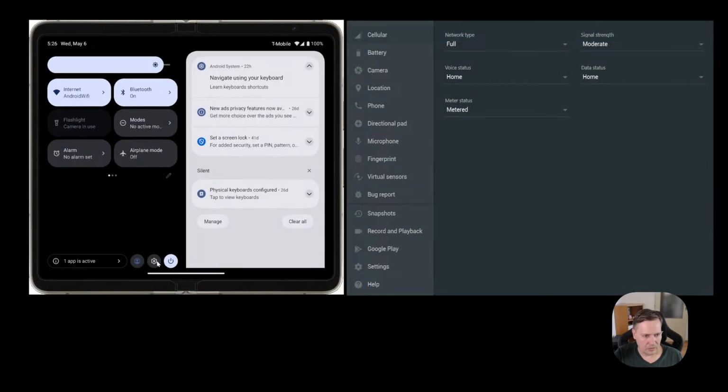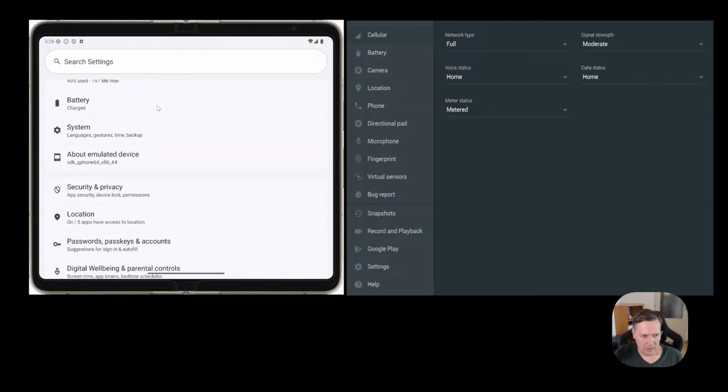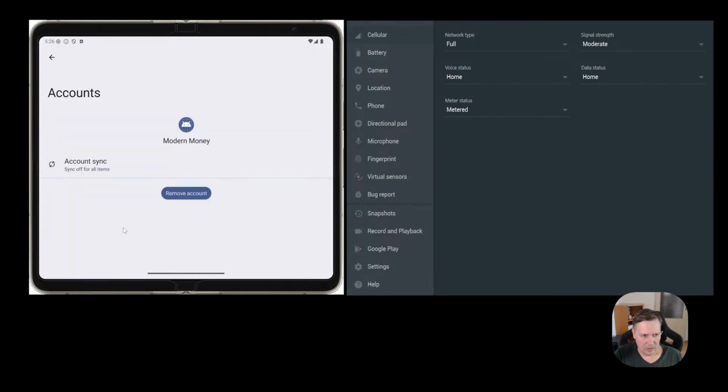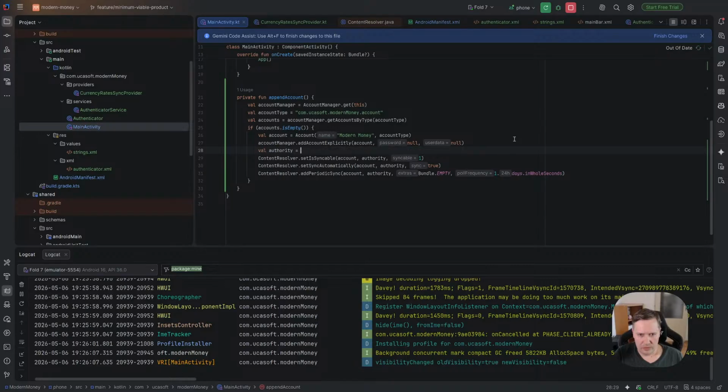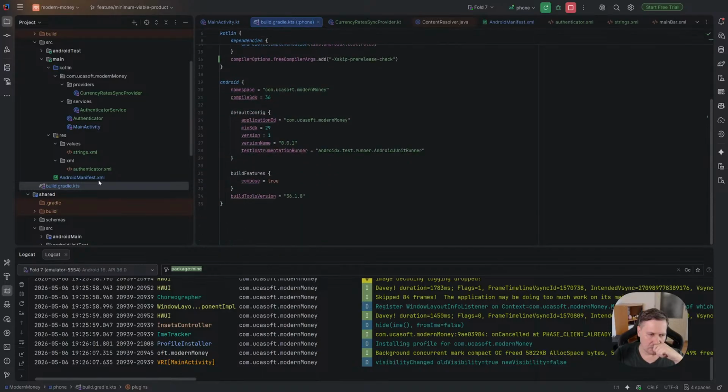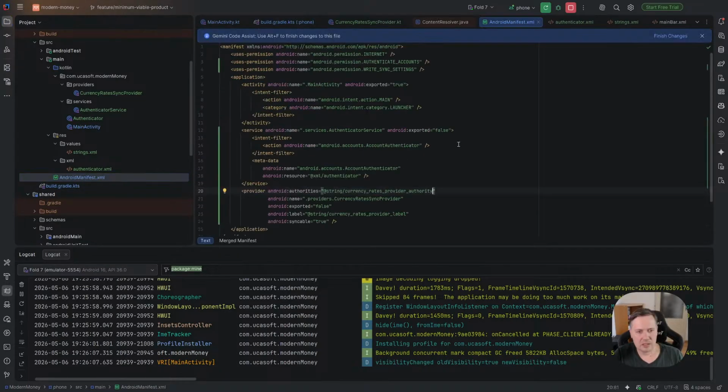So let's go to settings, accounts, mother money, sync, nothing. Sync now, yeah, we have to sync nothing. So it was an authority, let's switch it back. Or, yeah, let's keep it as it is. We should have nothing here.